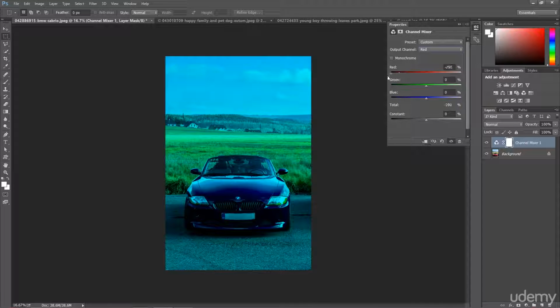When I pull this down, it's going to take off the totality of the red color from the red area, so the red color doesn't exist anymore over here. I'm going to bring this back to 100.